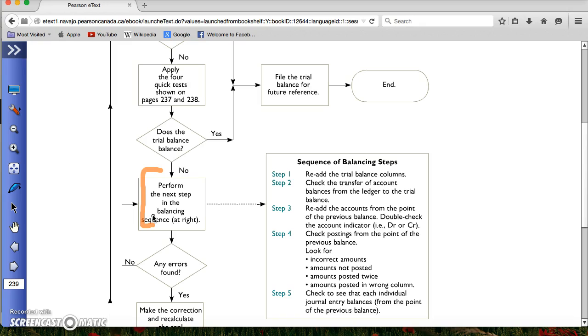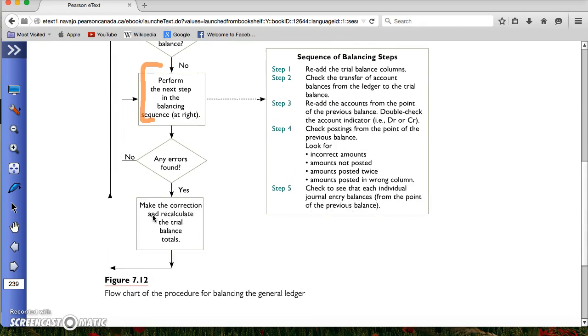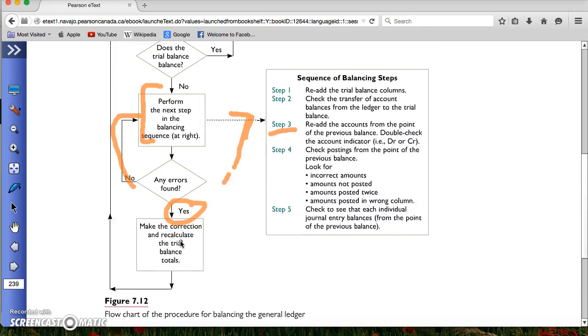So we're going to work backwards, right? So what you're going to do is you're going to go through the 5 steps of the sequence up here. So we'll do step 1. If we find any errors, no, we'll go back up and we'll try step 2. If we found any errors, no, go back up. Step 3, and continue like this until you hopefully do find an error and you can make the correction.